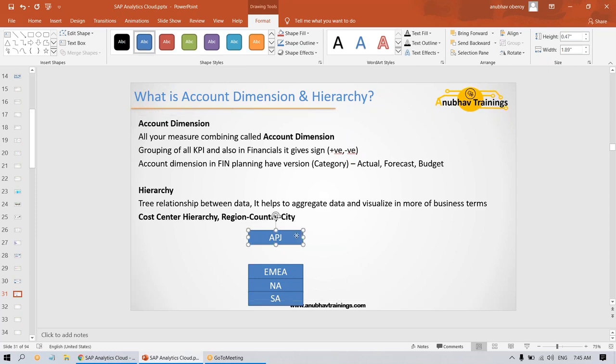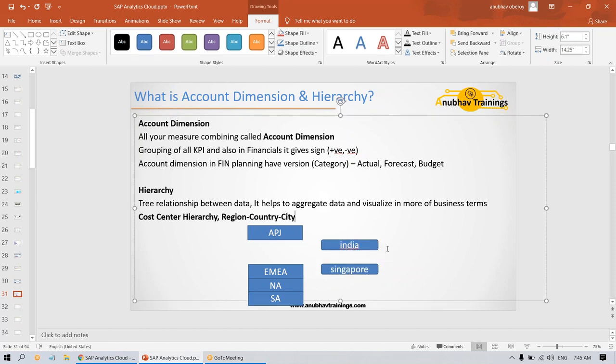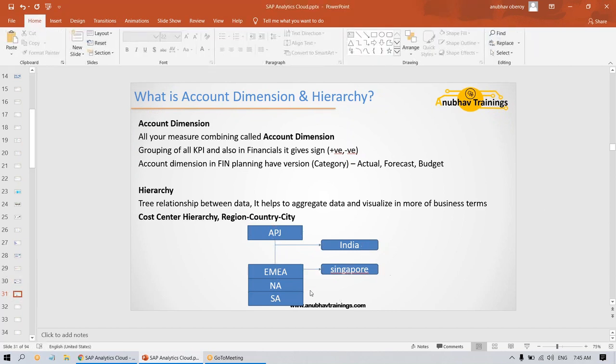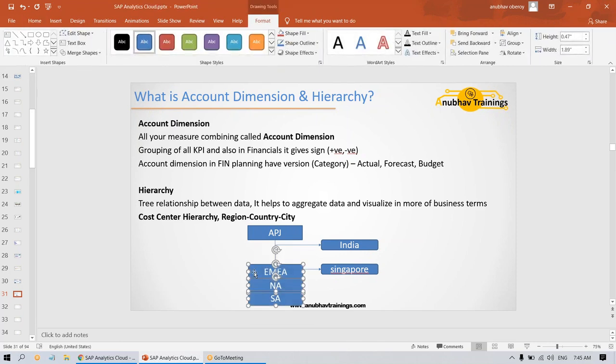Now in Asia Pacific, Japan, further you have countries. Can anybody name some countries in APJ? India, right? India is part of that. Singapore, China, all these are different countries in APJ. So that's a hierarchy. If you see, APJ further has child nodes. It is a tree-like structure. I'm going to put EMEA and these things aside.